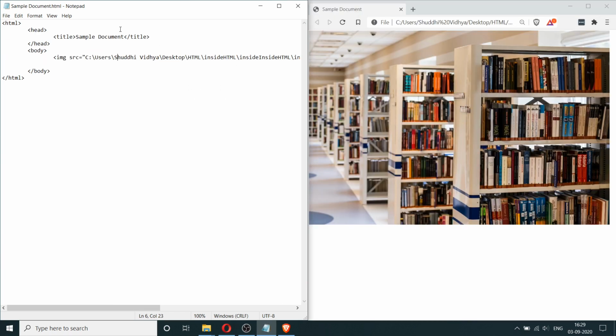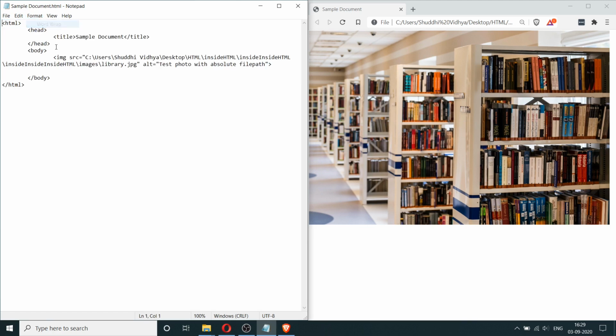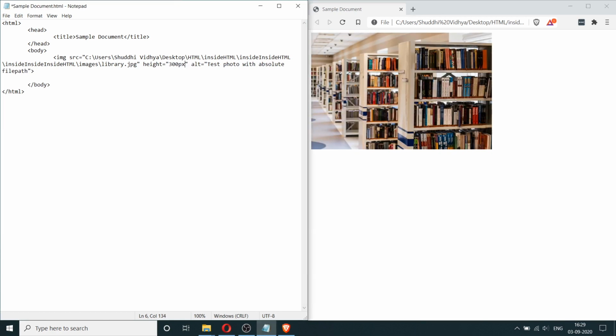Now for the sake of readability, let me format this into word wrap so that you can see all of the file here, and I'm going to specify the height of the image to be 300 pixels so that you can see everything. Okay, now we have the absolute file path example. Let's create a relative file path.